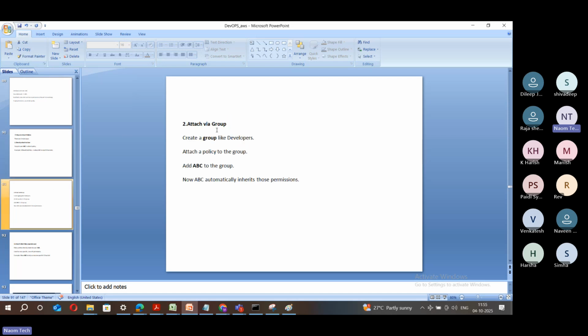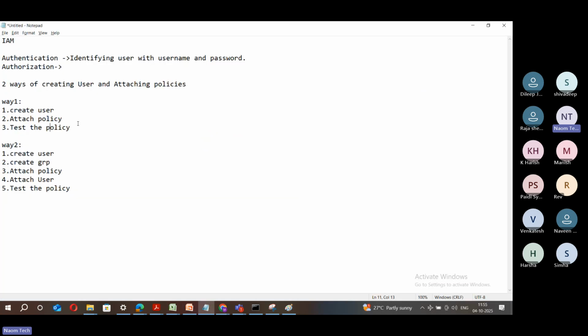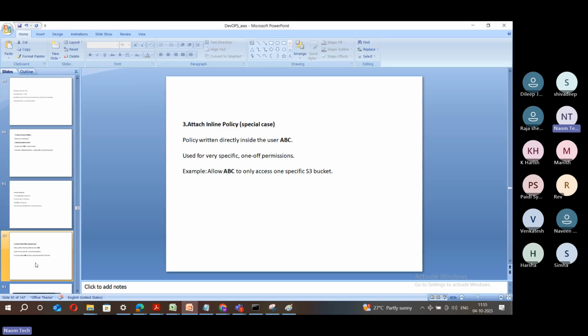Next one, strategy two. How do you attach policy? Create a group like developers and attach policy to the group. That is approach two of attaching policies. Approach three: attach inline policy. Inline policy is a policy which you create yourself. It's called a customized policy.